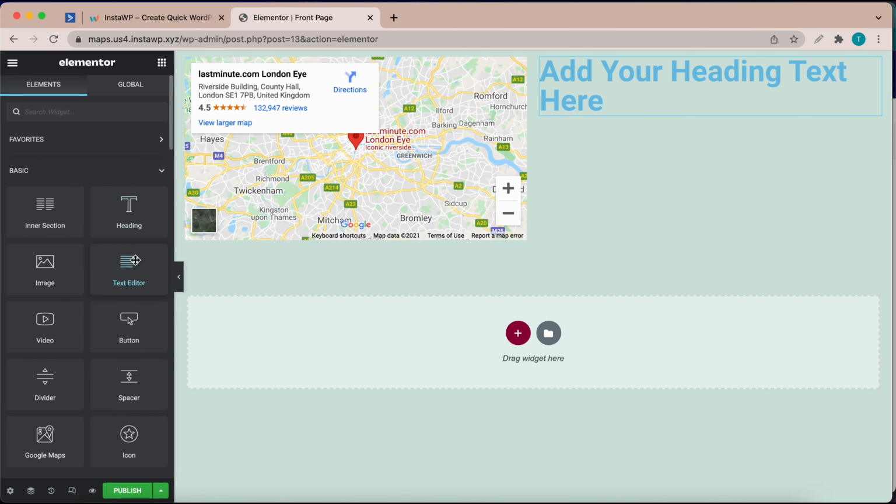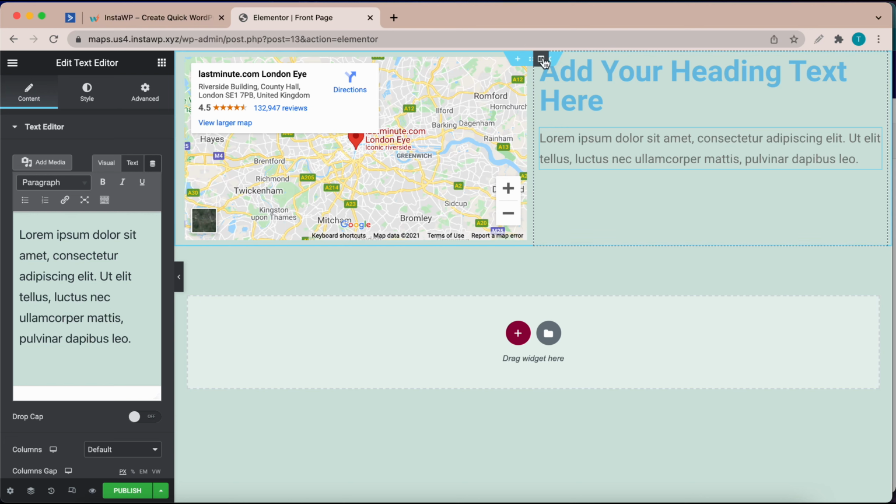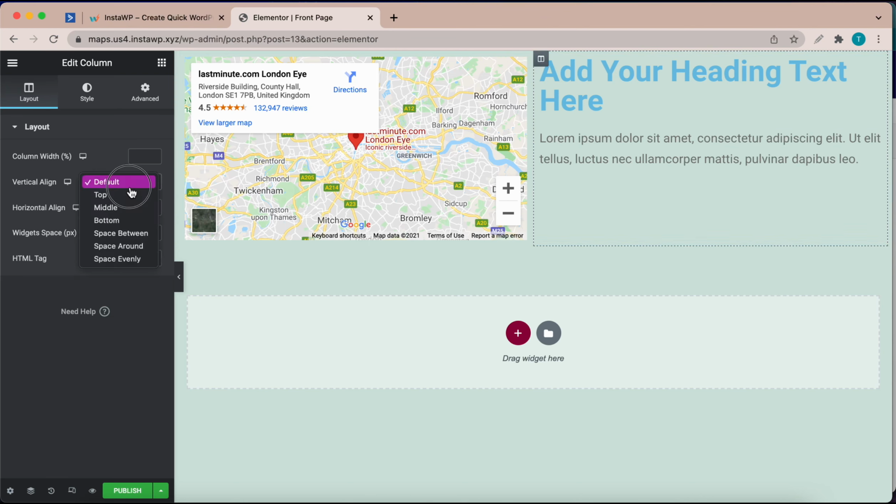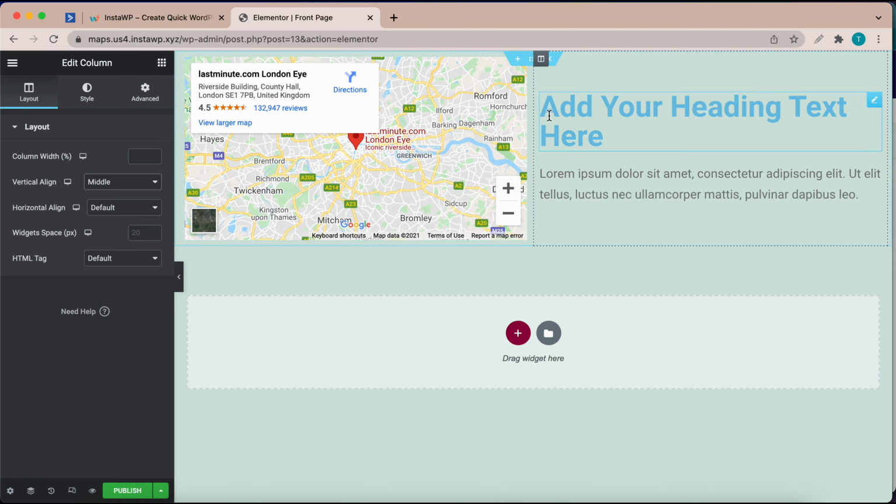So you can have the map in one half and have text in the other half. I'm going to add text under this heading, and I'm going to make this centered. So I'm going to click the column and change the vertical alignment to middle. So you can have your map on one side and content on the other side if you want.